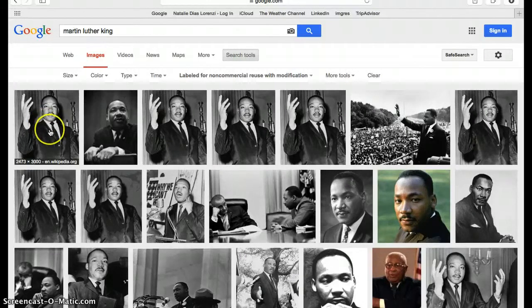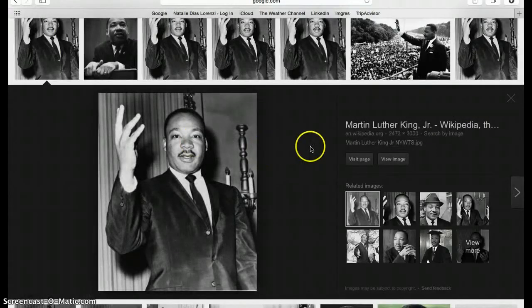So let's say I click on this first one and I see that this is Wikipedia. Now the good thing about Wikipedia is that the images that you see there are ones they are allowed to use. Wikipedia does not own these images, but the ones that they use are ones that are allowable. You're allowed to use these.